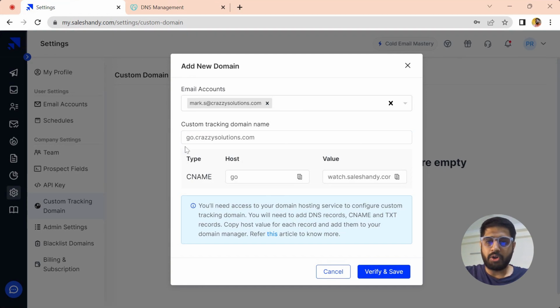Now Saleshandy would automatically detect your host as Go and it would point it to the value watch.saleshandy.com. Now you need to update this record as a CNAME in your DNS manager. For this, you have to go into your domain registrar's account. For me, it's GoDaddy. It can be anything for you. The steps are similar. You just have to go into your DNS and update this.